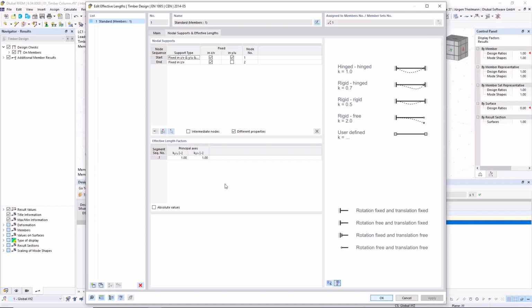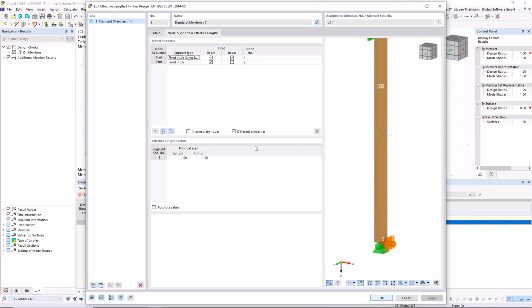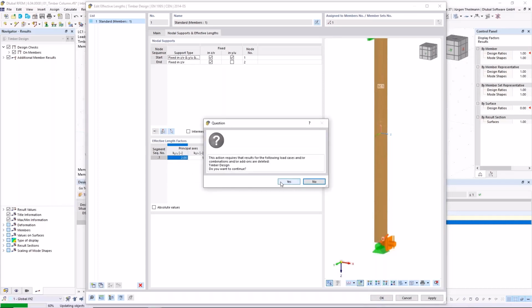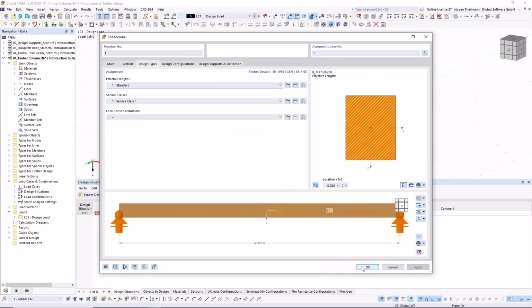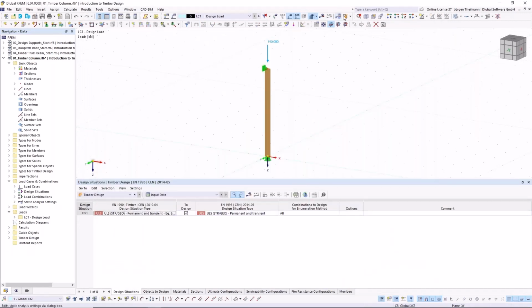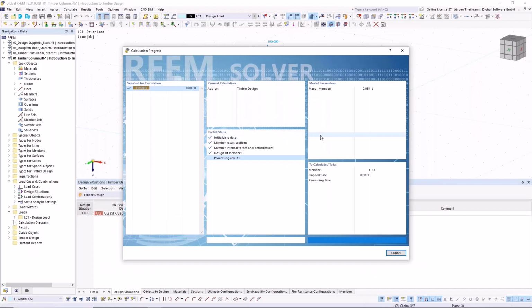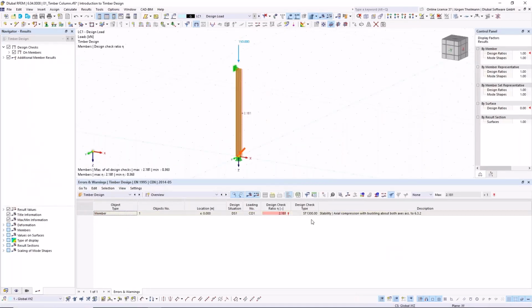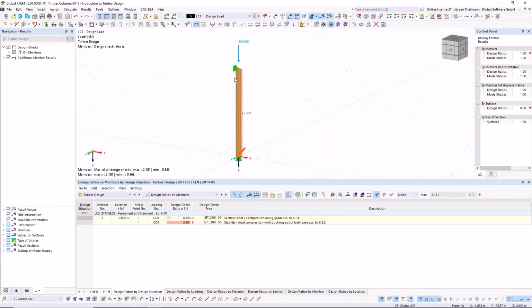So I go to the y direction for our effective length factors, and I can choose right here, there's cantilever factor 2. I say okay. Yes, I want to delete the results because they have to be calculated anew. And now you see that the stability check is no longer fulfilled, since now we have the correct effective length for this column and the stability check fails.